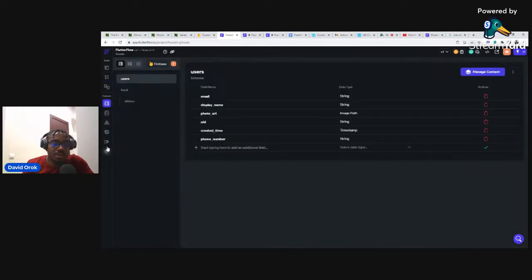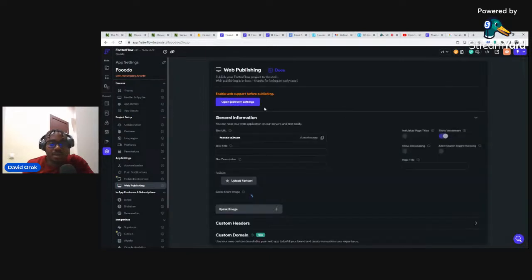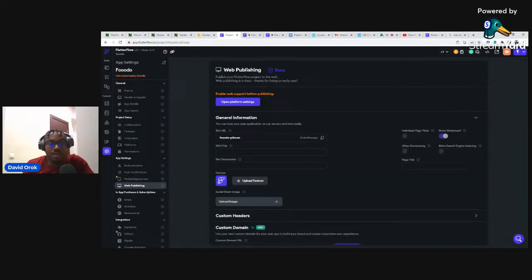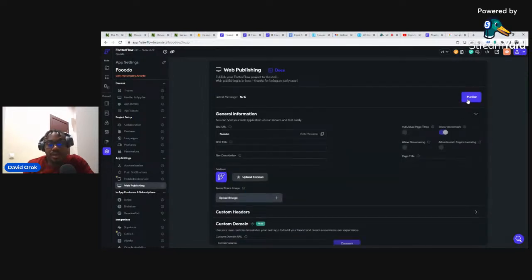I'm going to come to settings and just publish it. All right, so for you to publish your application, you come to the settings icon here, and then come to web publishing, and then you see you can give it a name here. So I'm just going to change it to Fudo. I think the name should be available, right? So I'm the one taking this domain name. Then click on open platform settings, then check enable, that enables deep linking, and then go back to web publishing, and then that's it. You can go ahead and publish your application. So I'll just publish it so I can reserve the subdomain.